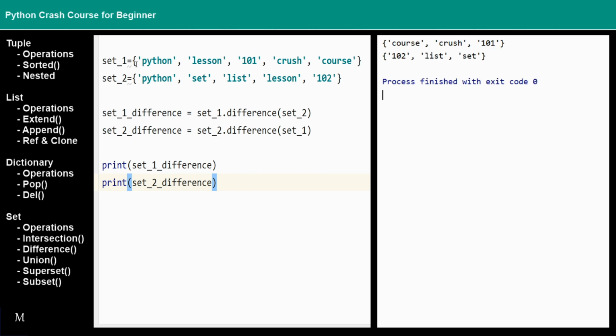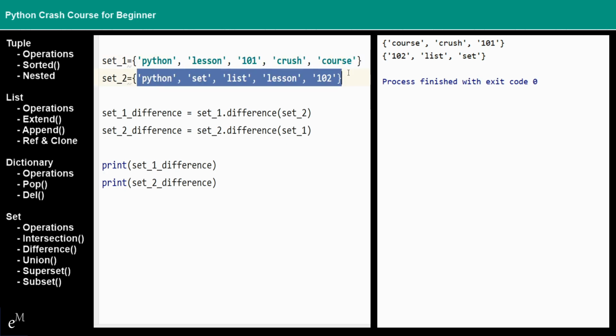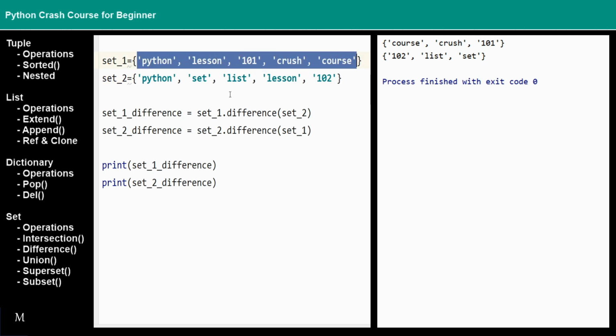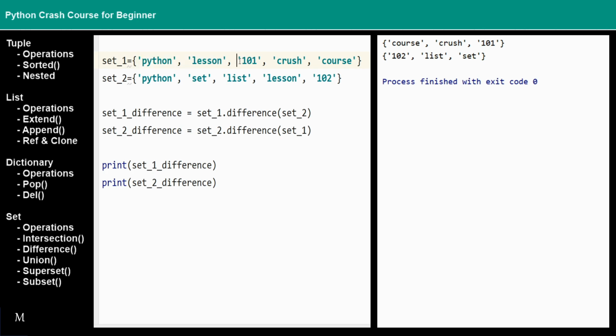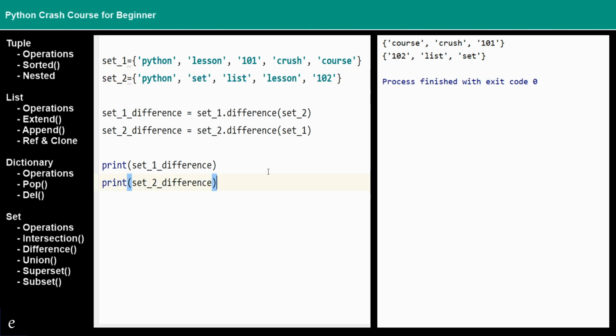And you can see that this is the set 1 right here, and then this is the set 2, and this is actually using the set 1 minus the intersection in between these two. What does that mean? These two are the intersection, right? Remember Python and lesson. So we just use set 1 right here and then delete these two. And then the set 2 difference is that we just use the set 2 minus, take out the Python and also the lesson to get the result.